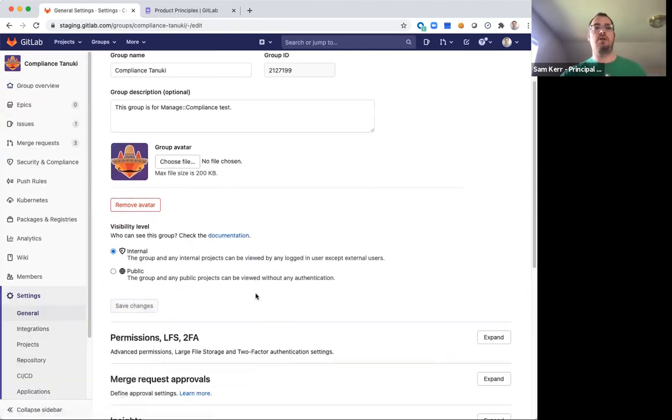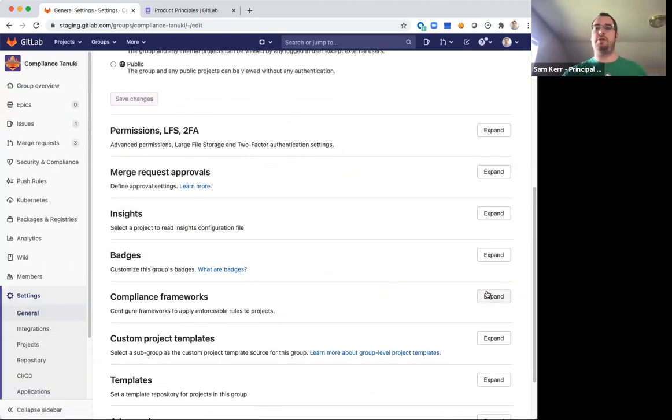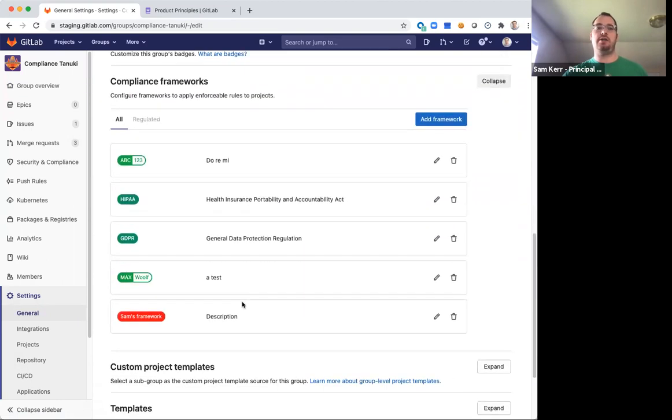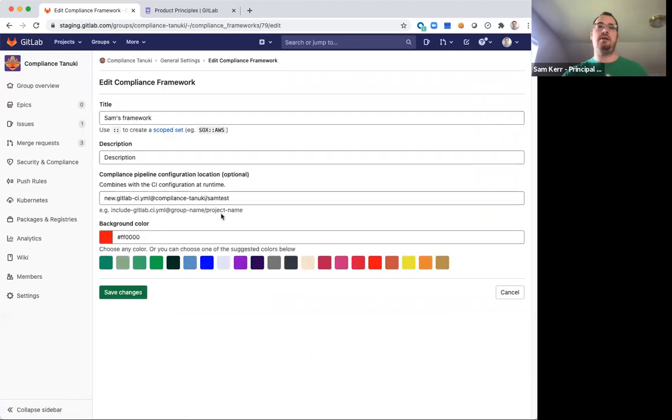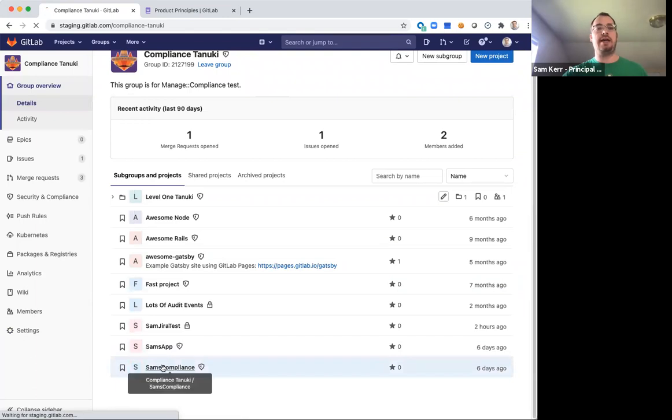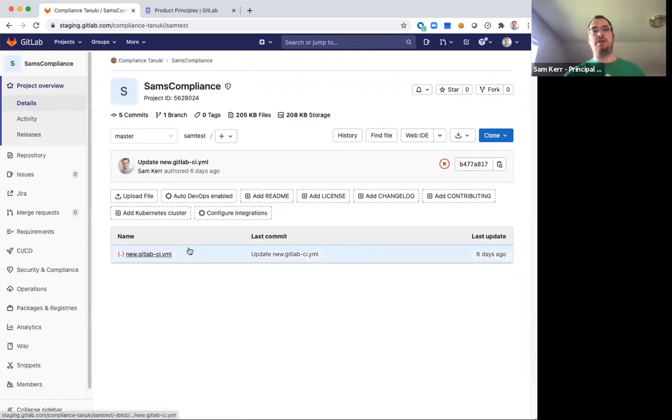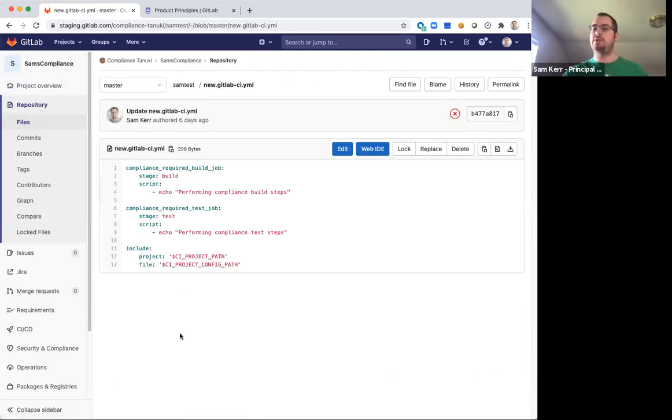Inside the individual groups, we will have this notion of compliance frameworks. And I've gone ahead and created one called Sam's framework for this video. And if we look at it, it's going to have a pointer to a new GitLab CI YAML file that's going to live inside of that compliance project that I mentioned. And so if we go back and look at it, this is where we would envision individual compliance teams having their single source of truth for what needs to be run for a compliance related job. This is where they might log artifacts, ensure some sort of scan or extra step of logging is done.